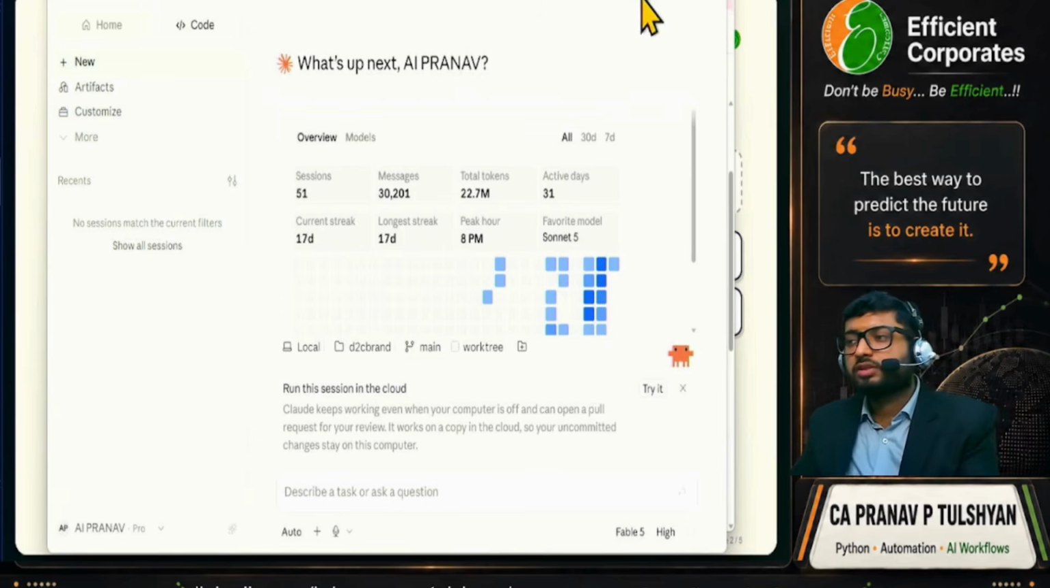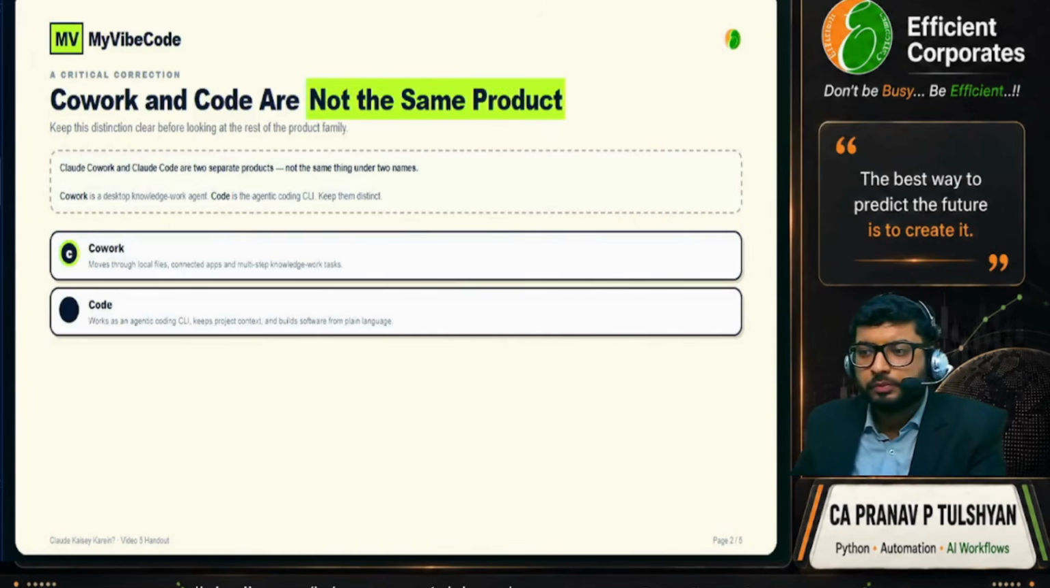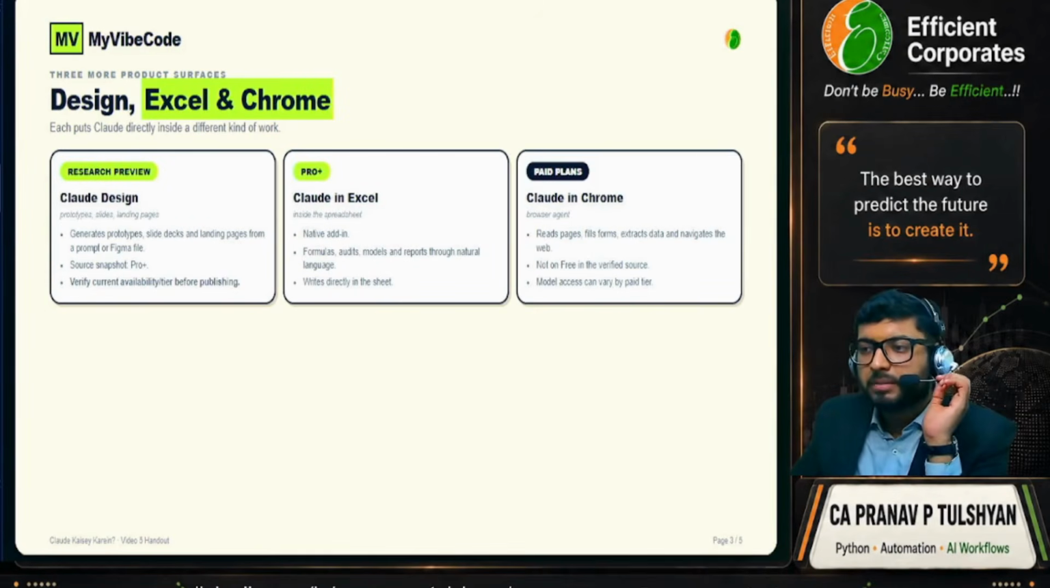Done. So this is around Claude Code and Claude Cowork, as I explained. There are two different aspects, and Claude Code is majorly for coding, as I showed you. Now next comes Claude Design.